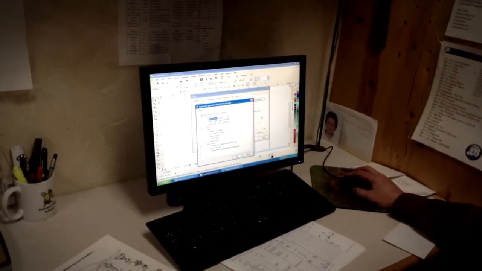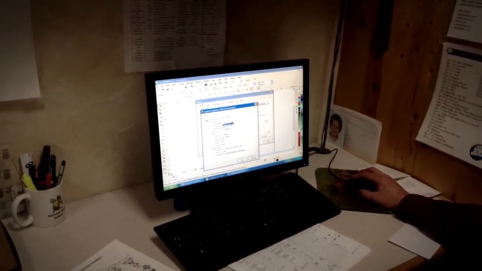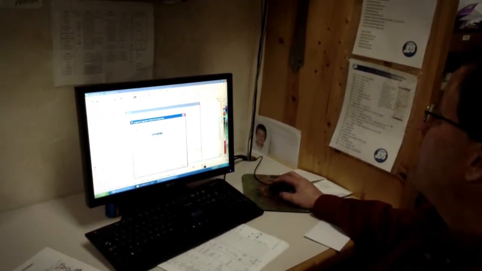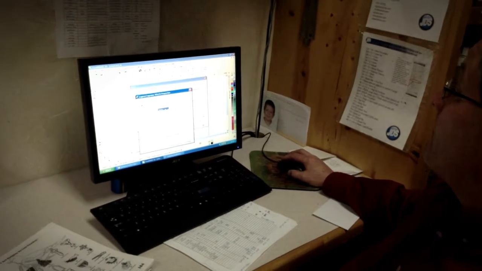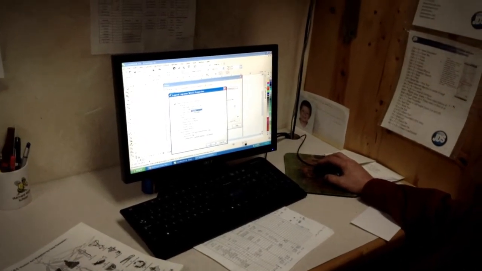First of all, there's two ways that the laser works. One is raster, and one is vector. Vector is a cutting. It actually cuts wood or plastic or acrylic. And raster is the actual engraving of whatever you're going to put in there.